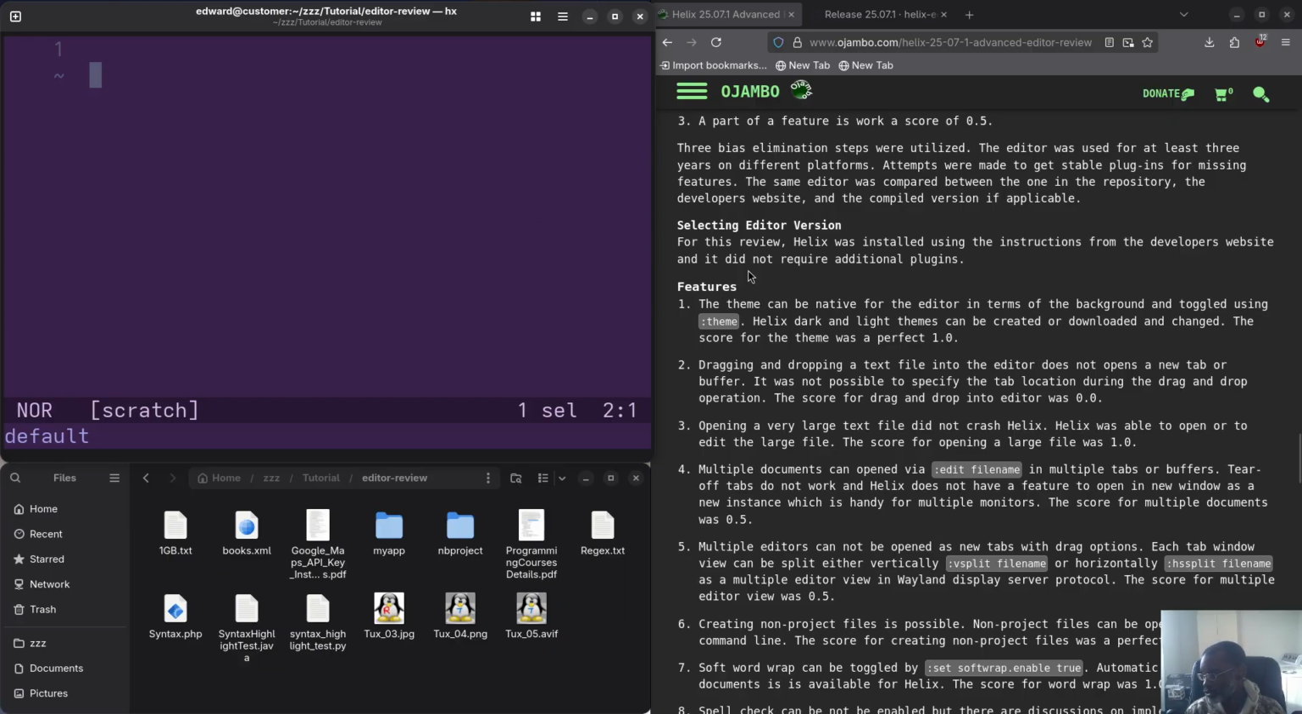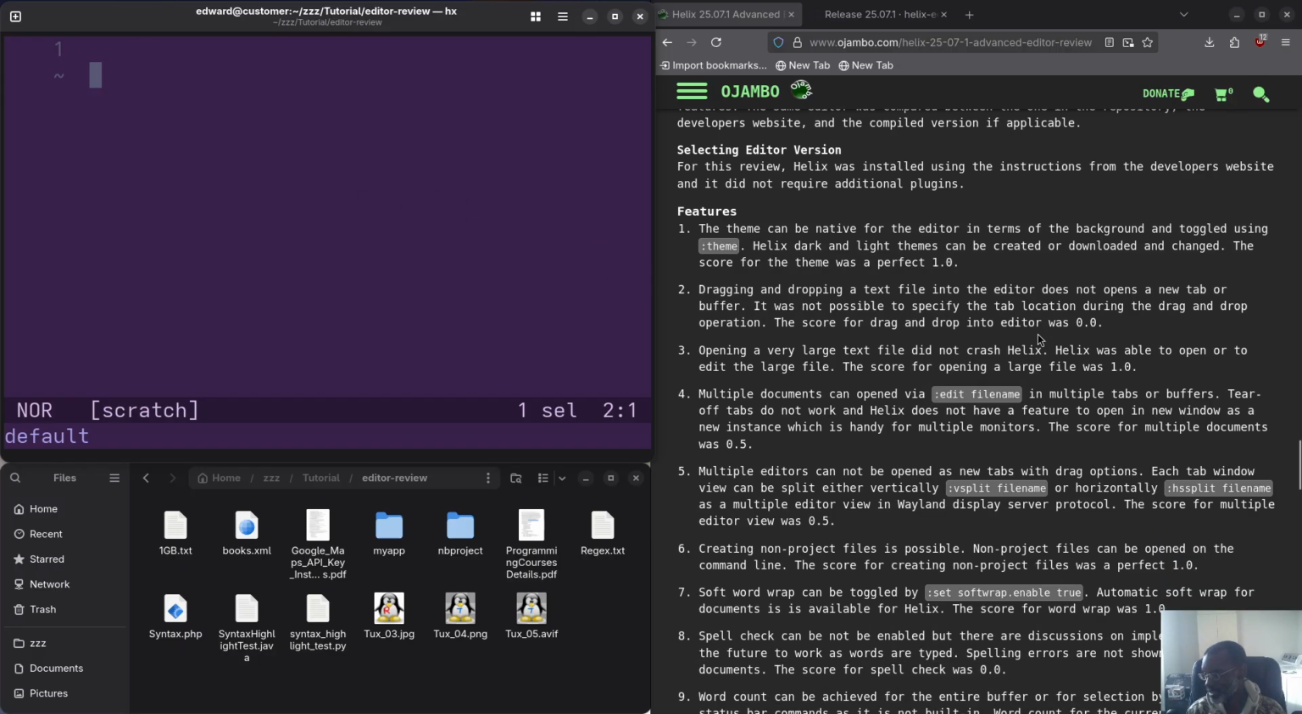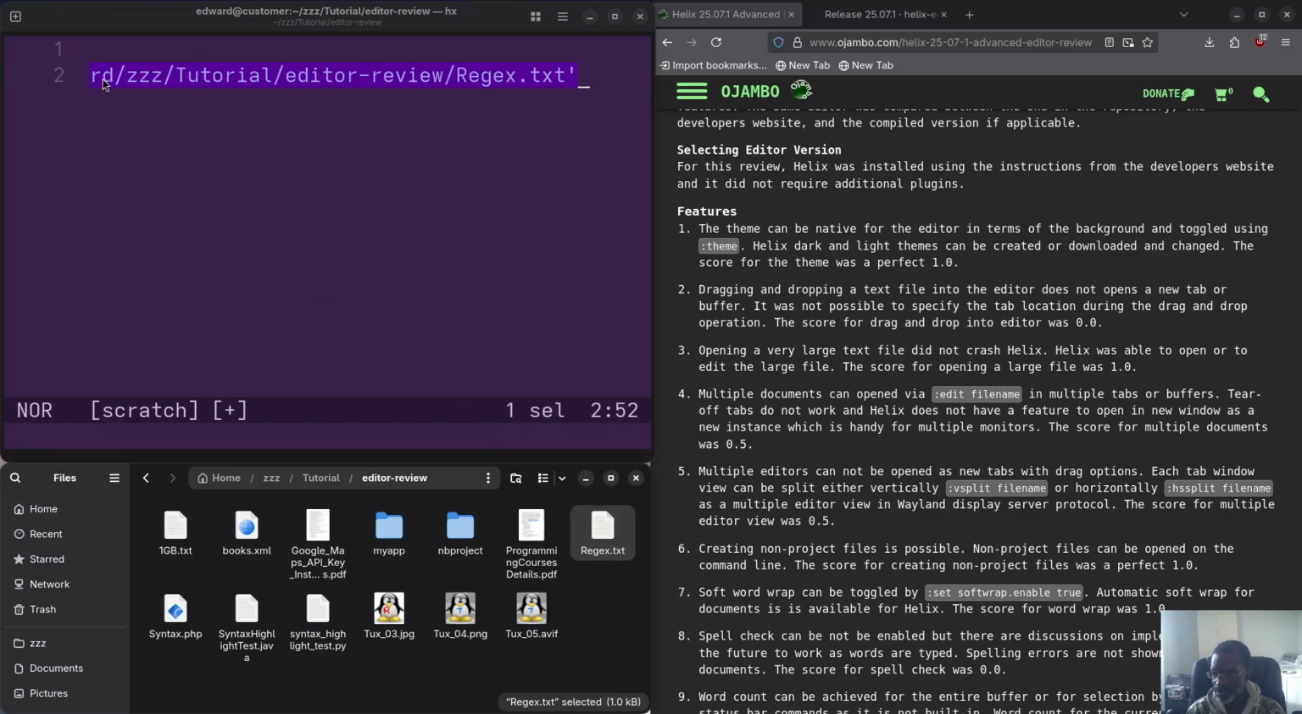All right. So obviously I cannot drag and drop a text file into the editor, and I'll explain why. Here, let me grab this small file. See this regex file? It's only 1 kilobyte. Obviously I can't drag it into here, because all it does is give me the file path to it. Now, one thing I do like about this one, all you have to do is type u to undo. So that was clearly not something I wanted.